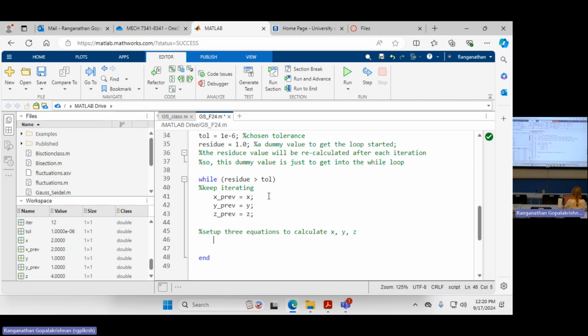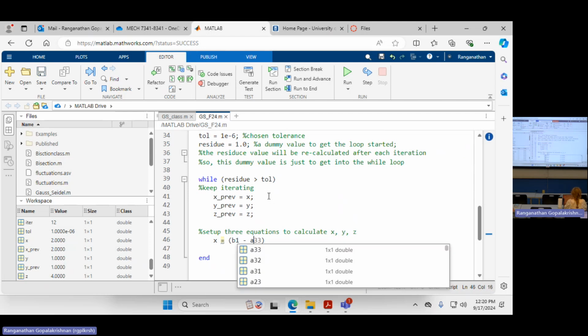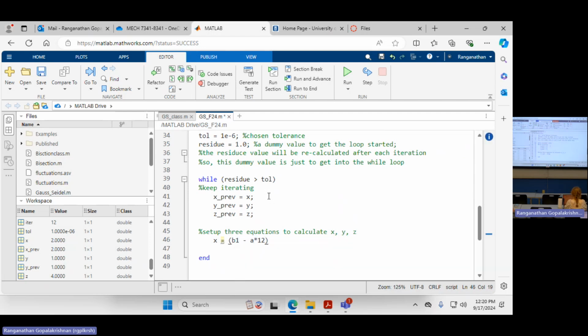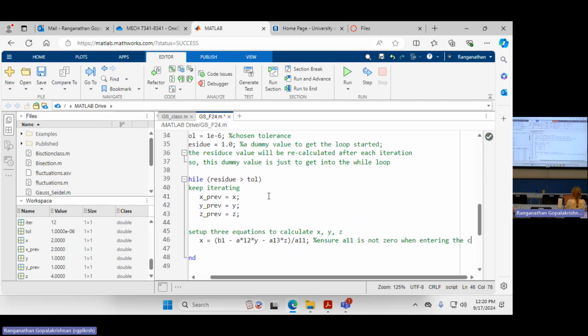Okay, so now x equals B1 minus A12 times Y minus A13 times Z divided by A11. Ensure A11 is not 0 when entering the coefficients.